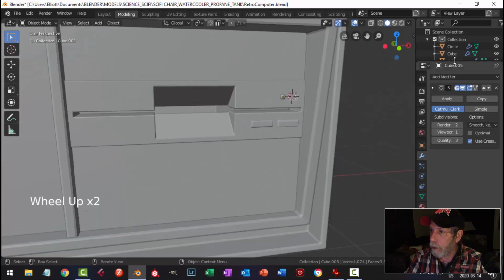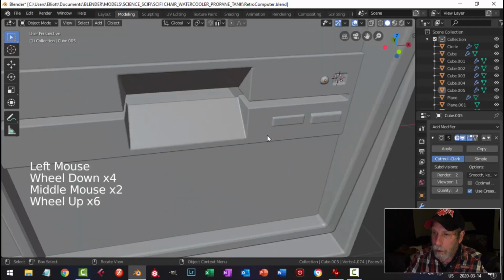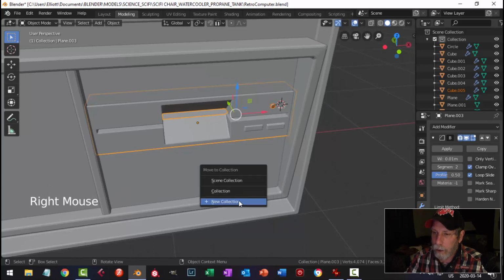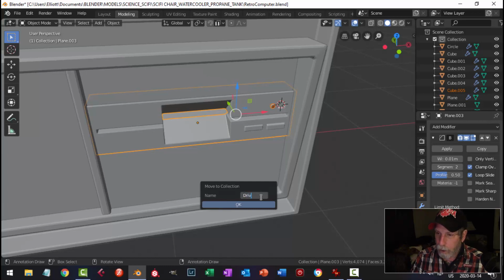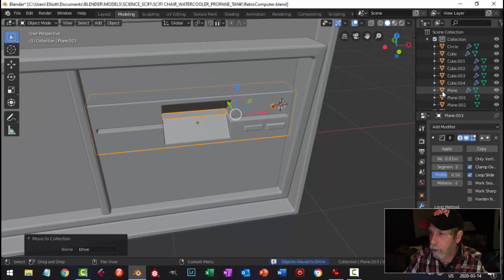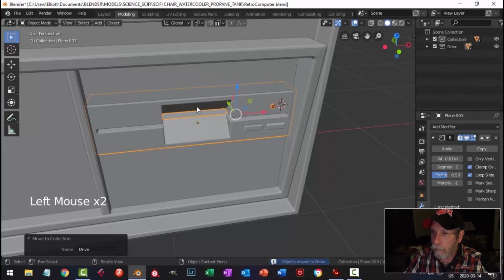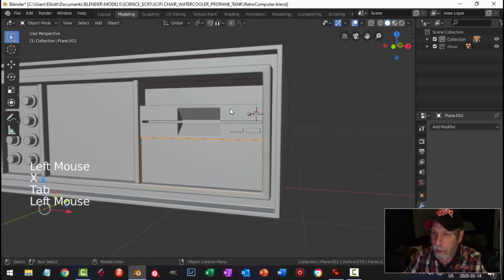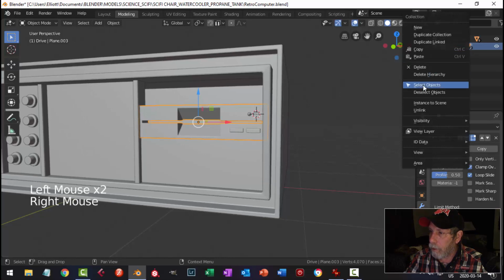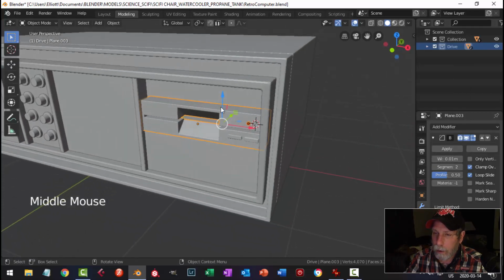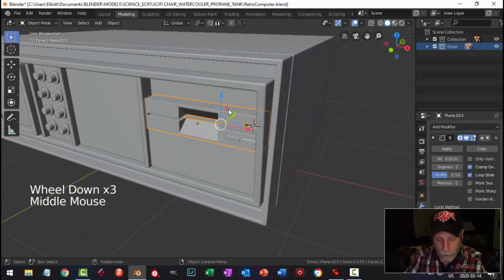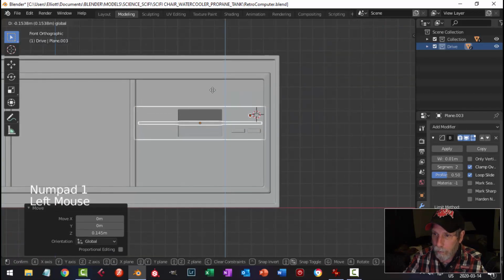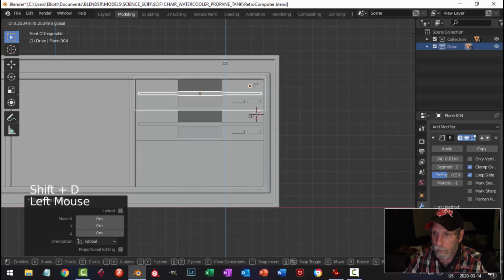Now, I think what I'm going to do is select those two things and right click, move to collection, new collection. I'll just call it drive. So I've got that. I'm going to come in here and I'm going to delete that face, and I'll go over to my drive, select, and we will try just Shift D, bring it up. We will try that again. Shift D and bring it up.